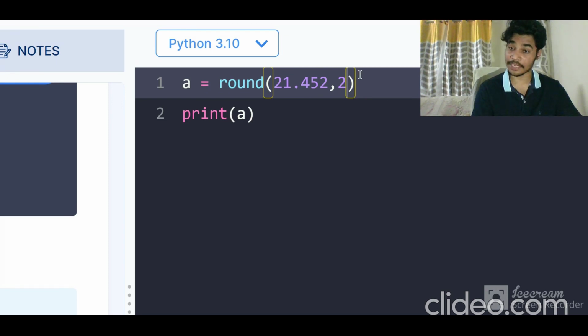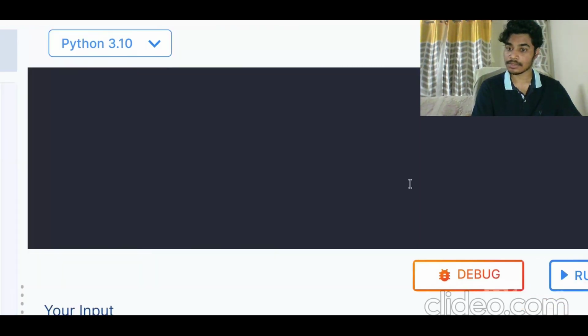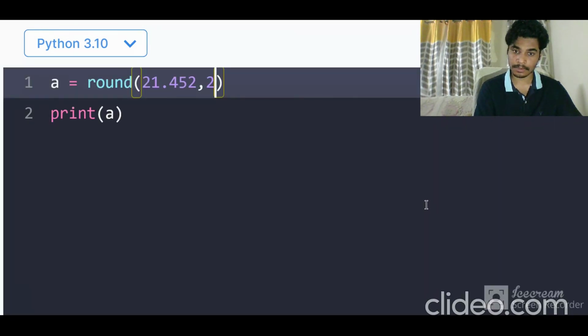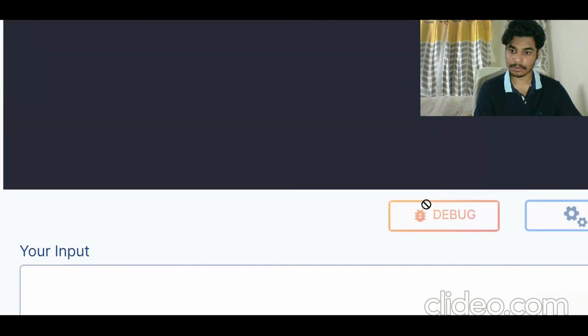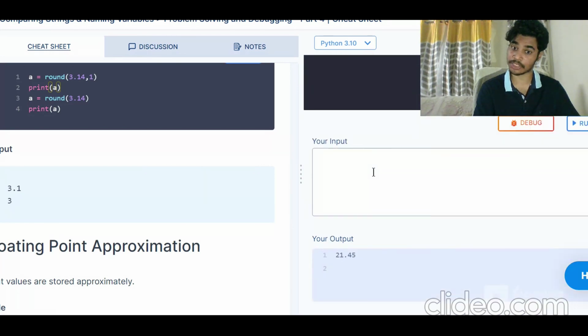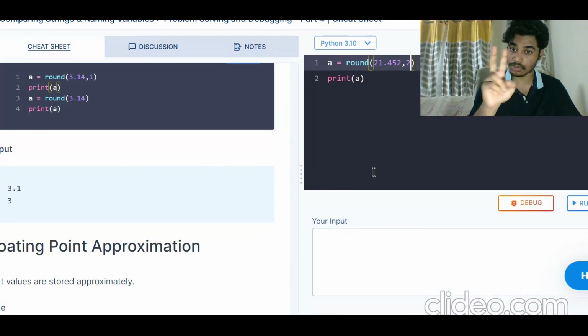After the point you'll be getting two digits here, so 21.45 will be the output. So am I telling it wrong or correct? Let's check. Let's run the code. There is a debug option. Let's click on run code. As it is compiling, yeah, we got the output as 21.45, because I mentioned after the comma that I need two digits. So 21.45 is the output.